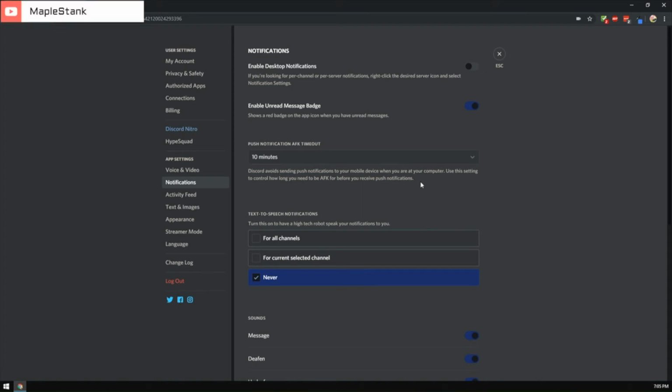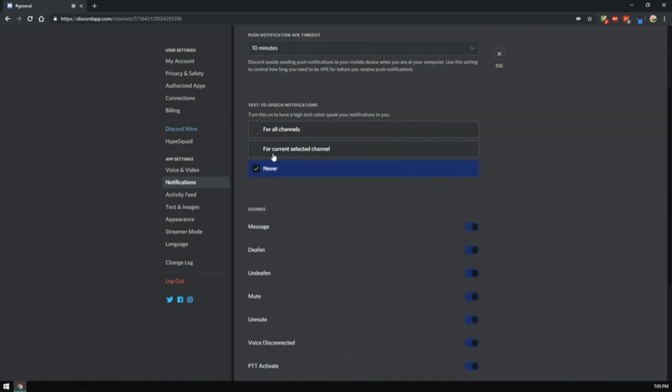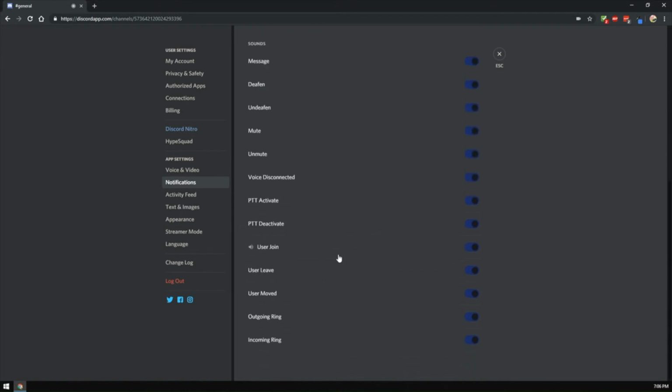If you're having Discord on your phone, 10 minutes after you're no longer using Discord or using your computer, it'll start sending notifications to your phone. That's what that means. Text-to-speech, do you want to have that? Some people don't like these, but basically it'll play a voice over what you type. There's a TTS prompt to do this. People tend to turn it off because it gets spammy sometimes.